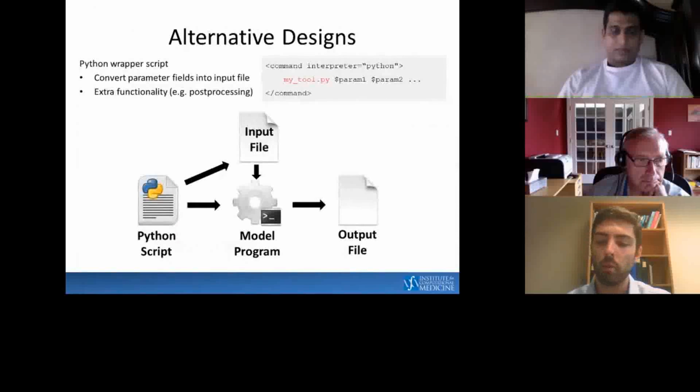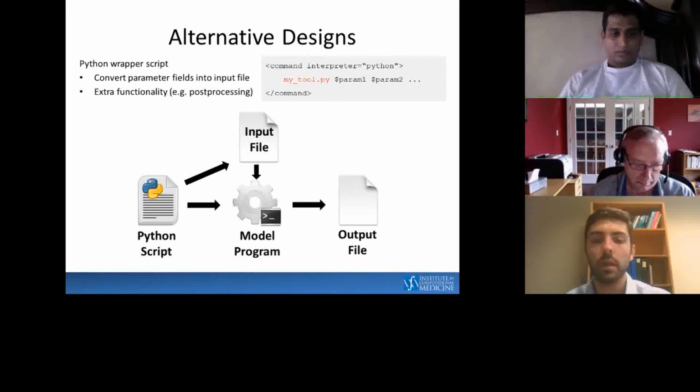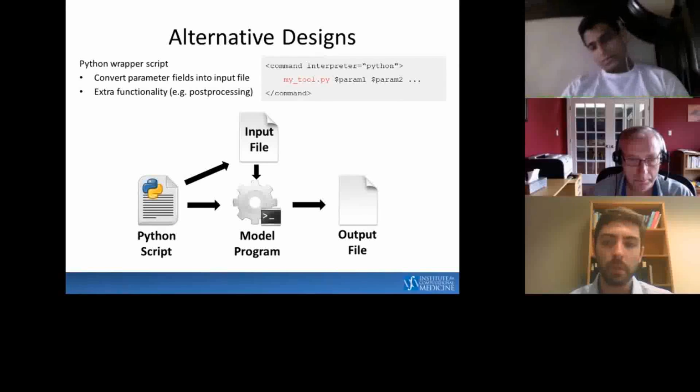There are ways to add more flexibility to the way that you call the model. For example, it's common to have a Python wrapper script around it, which is useful for various things. For example, if you wanted to have different input fields and then have it compile those parameters into a file for your model beforehand, or if you wanted to do maybe validation on the input or some kind of post-processing, then this might be a useful way to do it.